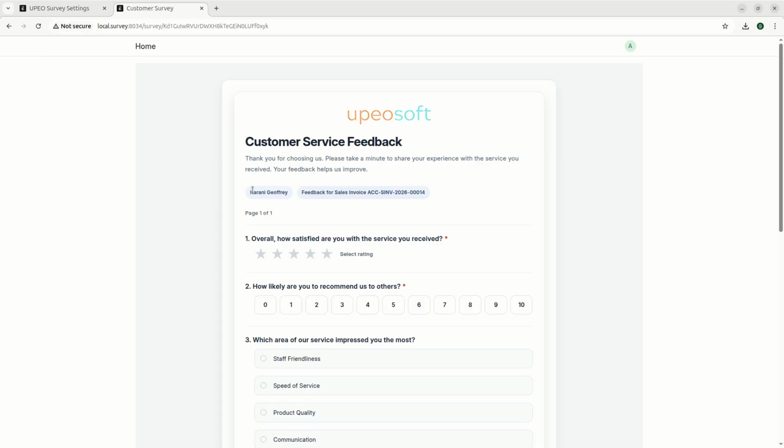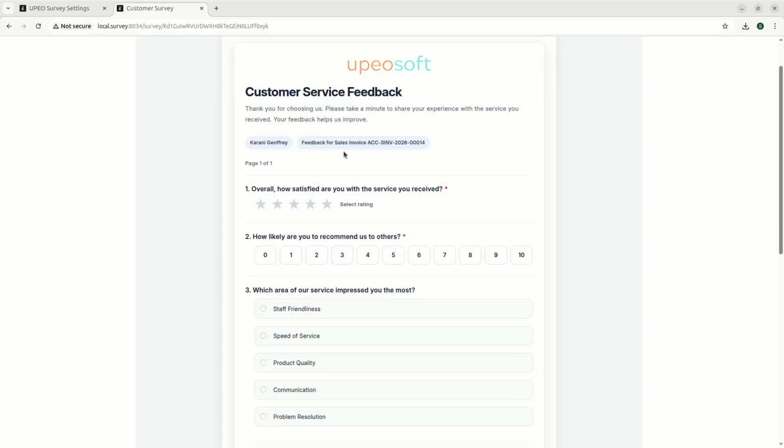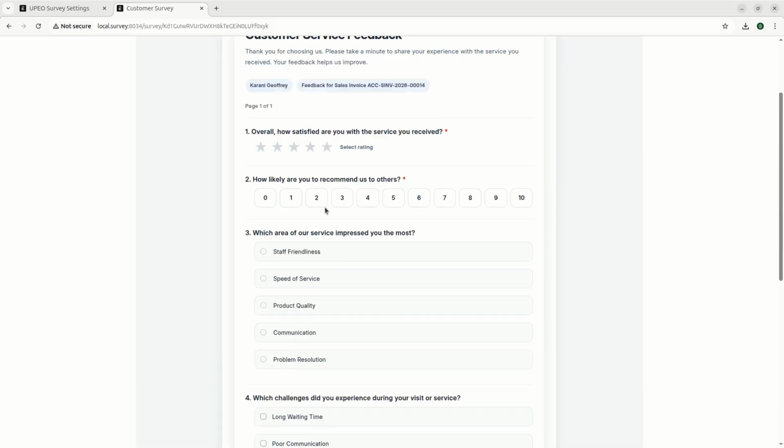Cool. Then what we are seeing here is the customer name, and here is the reference invoice, because in the system we have assumed that every time a customer is reviewing you, there is some kind of an invoice that they have received from you, and therefore we are referencing it there. Then here, this is how the questions are going to look. We have given different types of questions so that you can see how they are going to display.